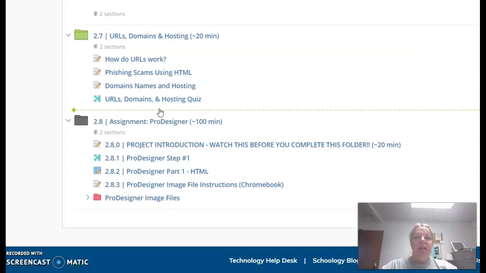Then, starting on Tuesday, October 6th, you want to start assignment Pro Designer, which is in folder 2.8. You have instructions, then you have step 1, then you have part 1, and then you have your image file instructions on how to get those on your Chromebook so that you can add them to AWS Cloud 9, which is part of your project. So there's a video and written instructions for the Pro Designer project, and that is due at the end of the day on Wednesday, October 7th.